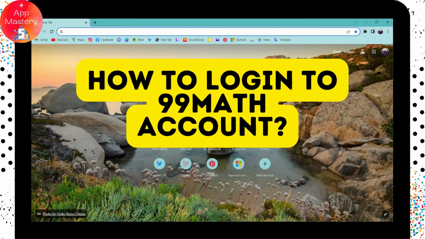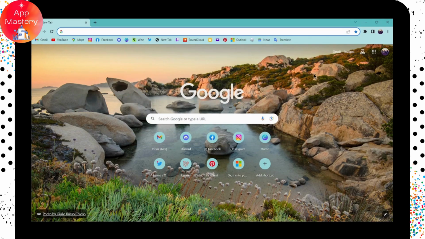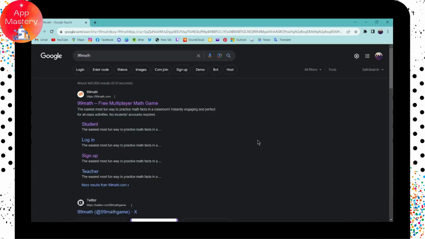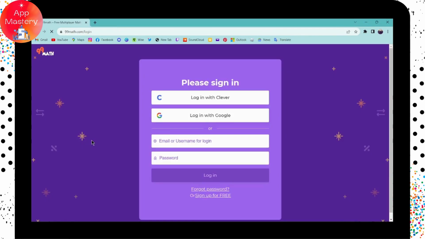How to log in to 99 Math account. So if you want to log in to 99 Math account, then first of all, open up a browser, go for the search bar, and search for 99 Math. And then if you want to log in, you can go for a login, which is here, and it will directly take you to the login or sign in page.